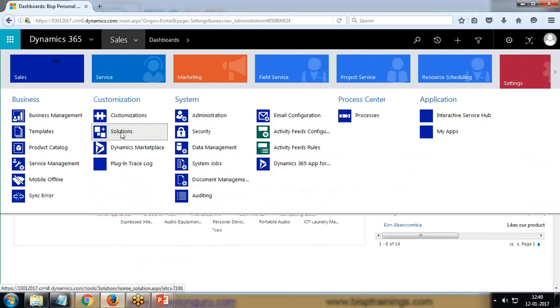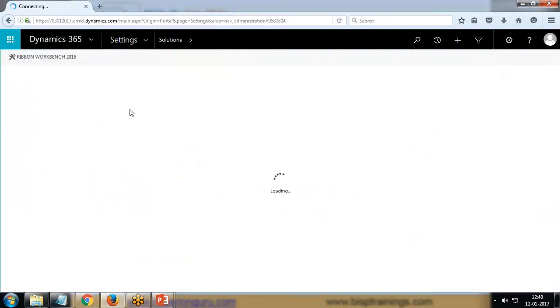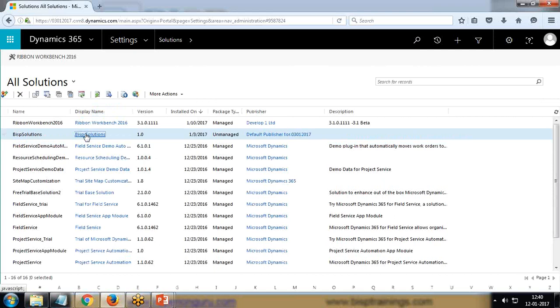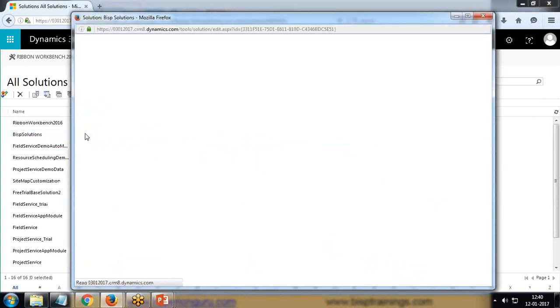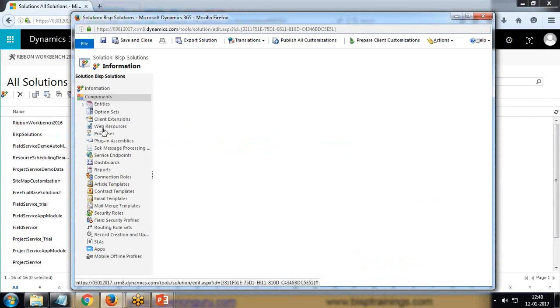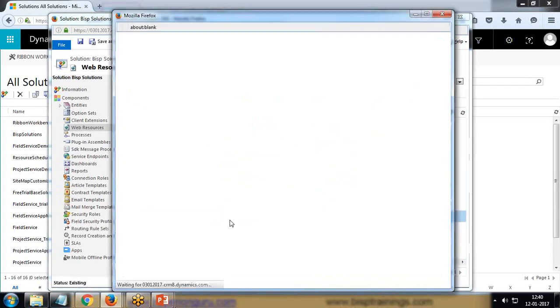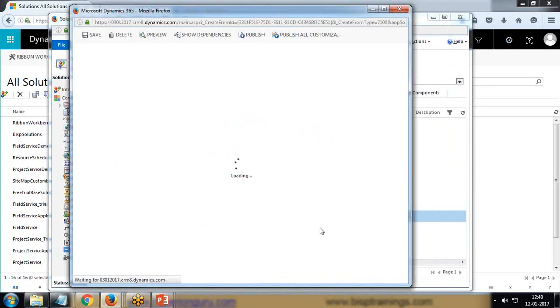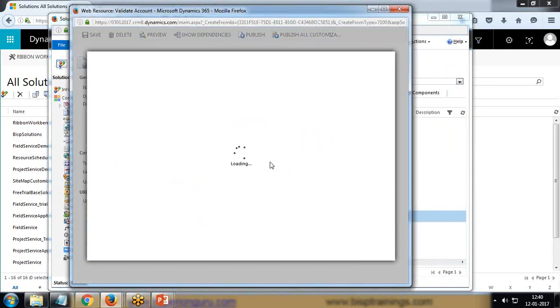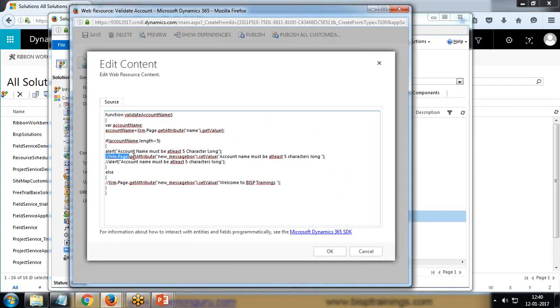First of all, let's switch to the Dynamics CRM org, and here the script library which I have created, I'll go to solution. Let me show you the JavaScript which I would like to test. Under web resource, there is a script JavaScript, and the code in this JavaScript verifies if the length of the account name is less than 5, it will throw an alert message that the account name must be at least 5 characters long.